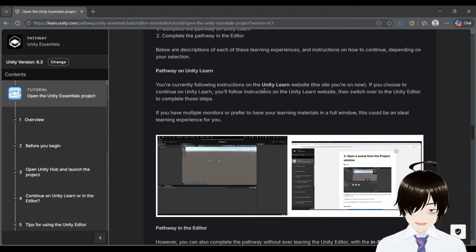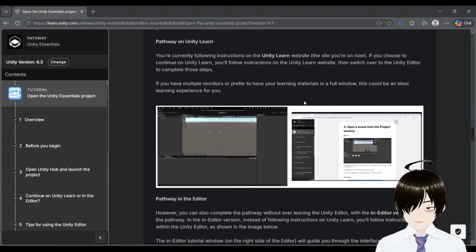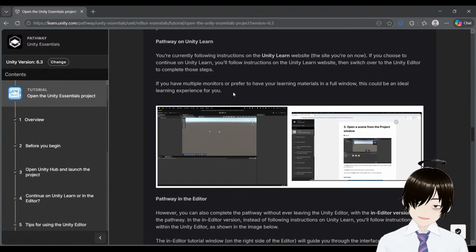Currently following instructions on the Unity Learn website. Now, we just continue on Unity Learn. You follow instructions on the Unity Learn website, then switch over to the Unity editor to complete those steps. If you have multiple monitors or prefer to have your learning materials separate, this could be an ideal learning experience for you. I see.